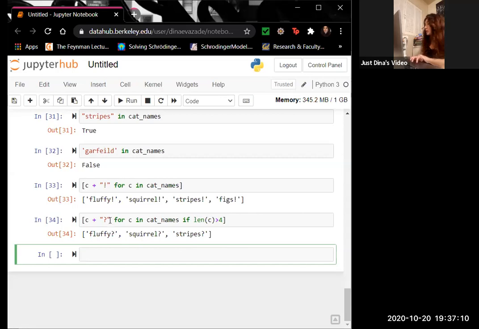Now, of course, you also could have done this without modifying anything, just saying C for C in cat names if length C is greater than 4. And then you would have taken all of your elements that have a length greater than 4. So that's one of the ways that you can manipulate a list.